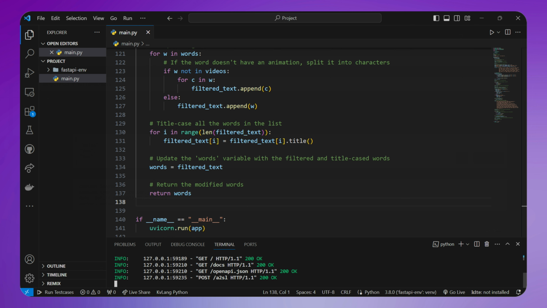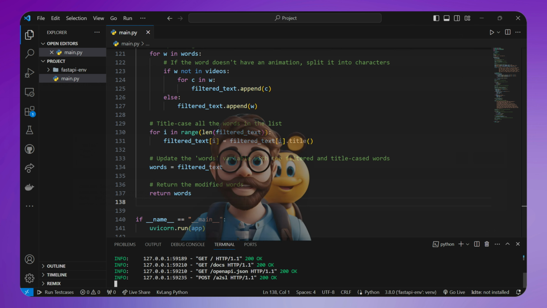Congratulations! You've now completed a significant part of our educational series on building a sign language conversion application using FastAPI. We've covered everything from processing input sentences to adapting them for sign language animations. But our journey doesn't end here. In the next part of the video, we'll take the exciting step of deploying our FastAPI application to make it accessible to users worldwide. Stay tuned for the upcoming video, where we'll guide you through the deployment process.